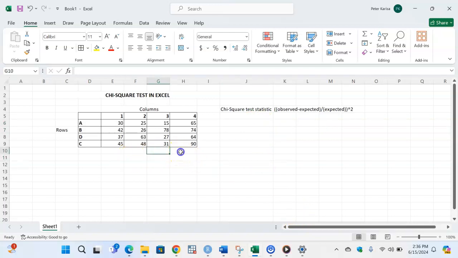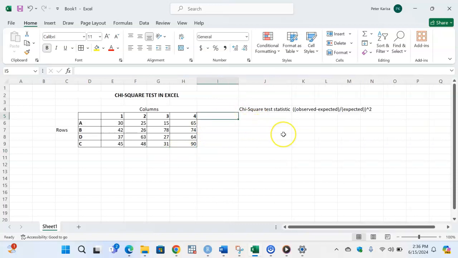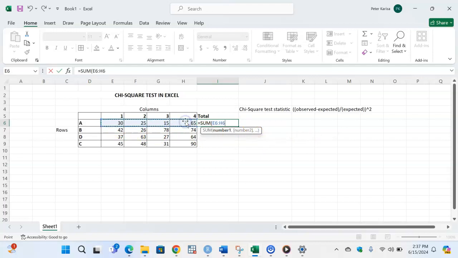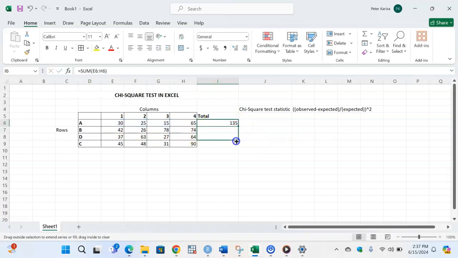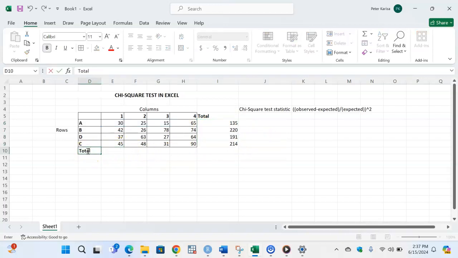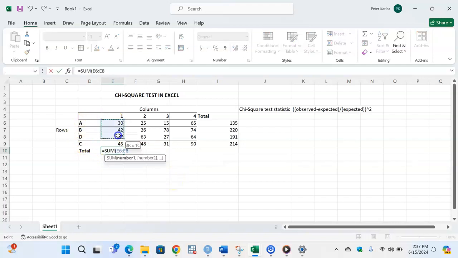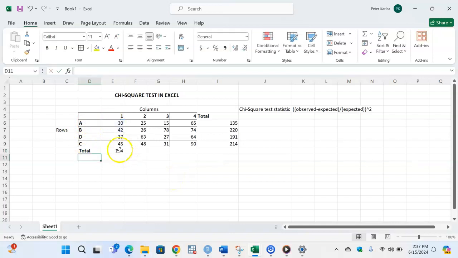So the first thing you need to do when you're finding chi-square is to first get the totals. So just write total here. Then formula is sum of all the rows. Then you drag that formula down. You have your totals. Same thing here. These are totals. So same thing. Sum. Drag all the columns.